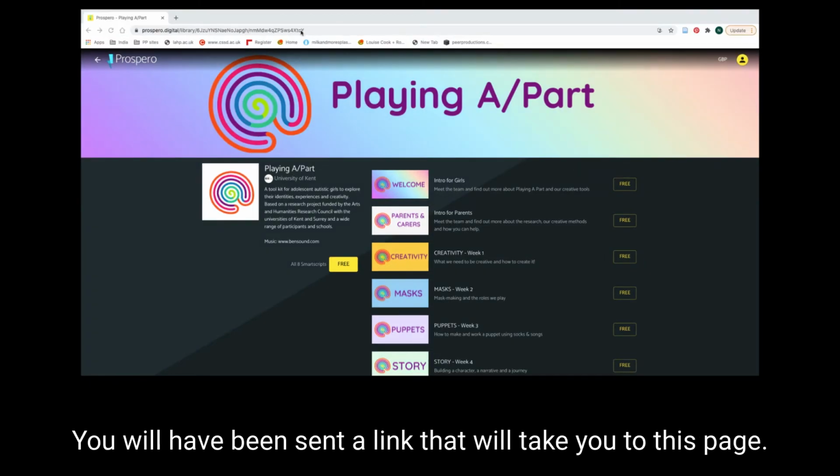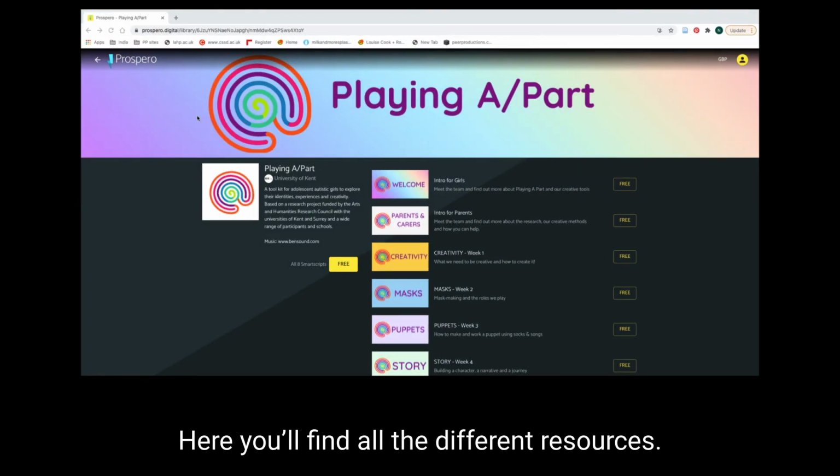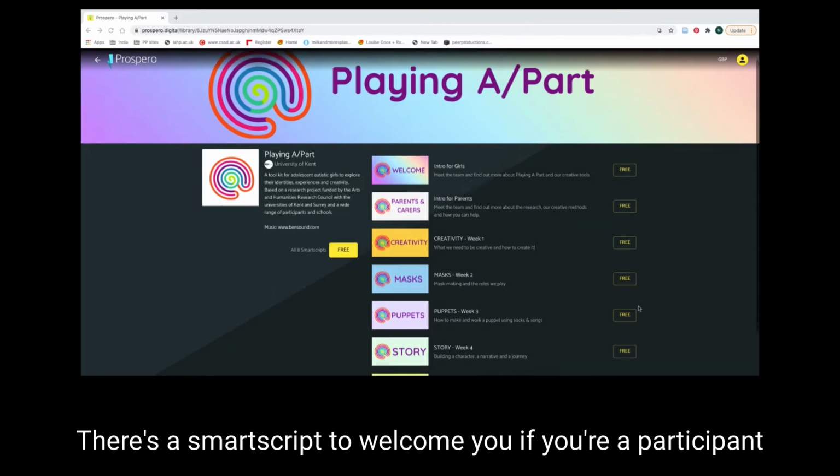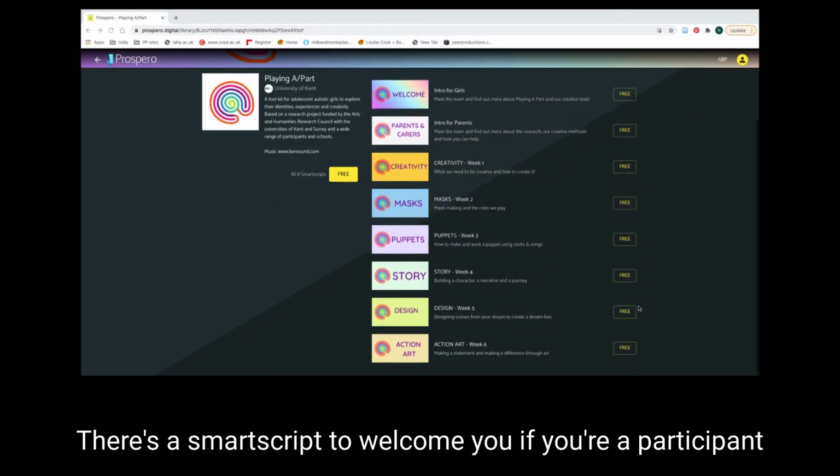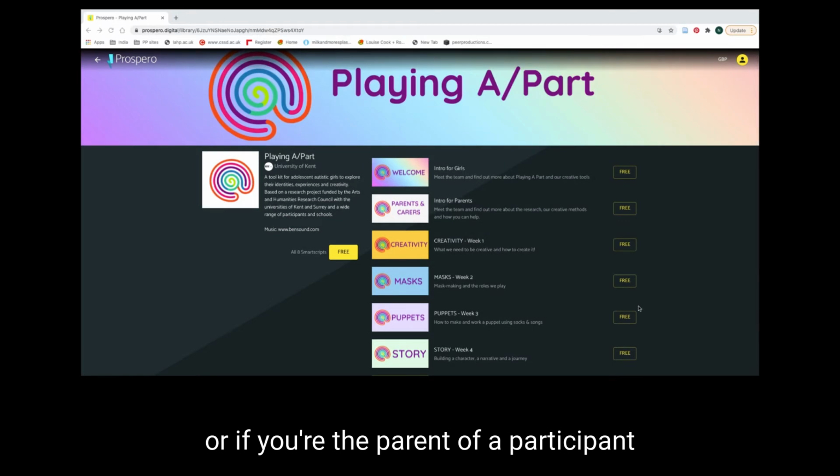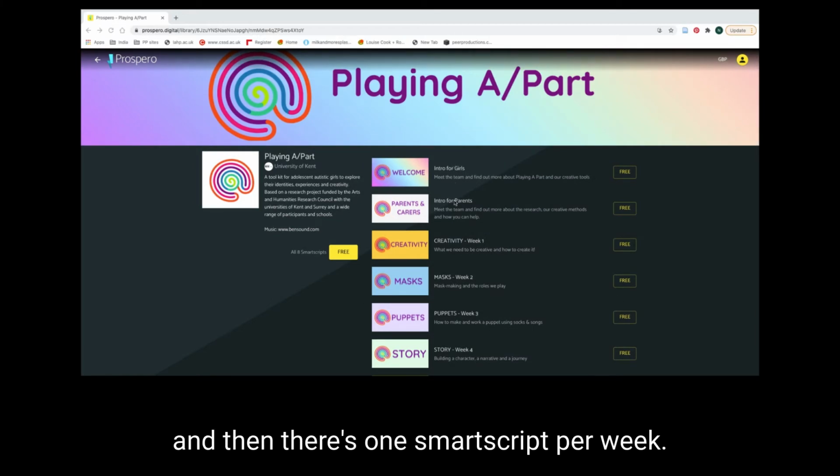You will have been sent a link that will take you to this page. Here you'll find all the different resources. There's a smart script to welcome you if you're a participant or if you're the parent of a participant, and then there's one smart script per week.